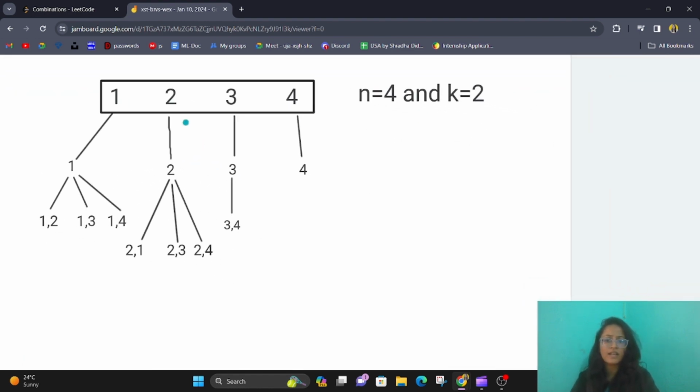This is what is given to us: n equals 4 and k equals 2. Now what will we do? We'll go for the first element. Let us assume we have two dashes. In the first dash, we're going to put 1.